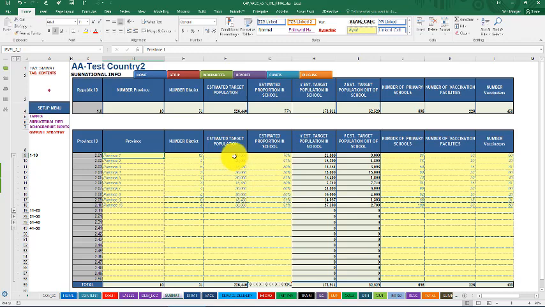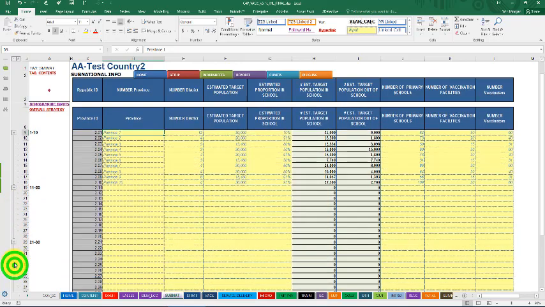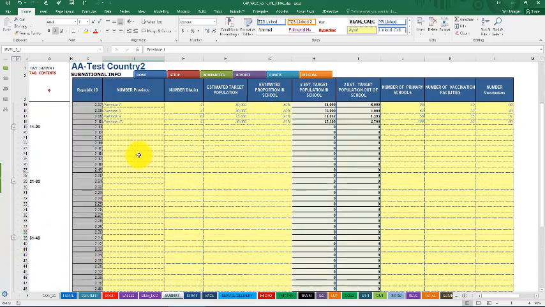Also make sure that you put in the estimated target population and the estimated proportion that is in school in that target population. So if you're going to be working in the primary schools to try to get a certain number vaccinated, you'll know what the numbers are. Also make sure that you input the number of primary schools, the number of vaccination facilities, and the number of vaccinators.